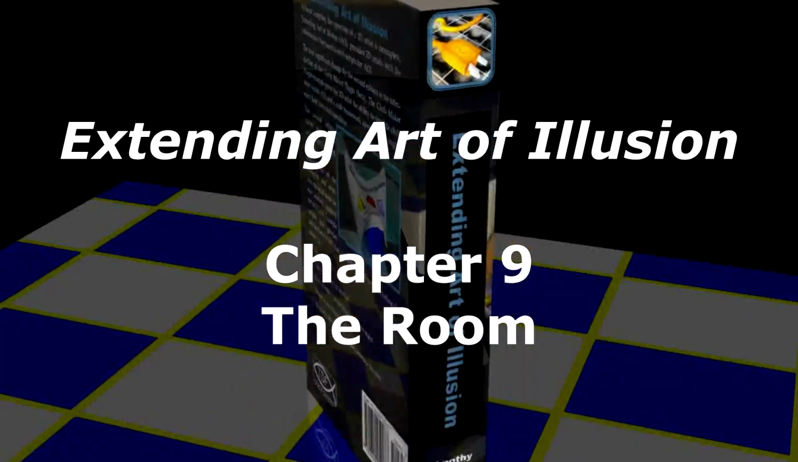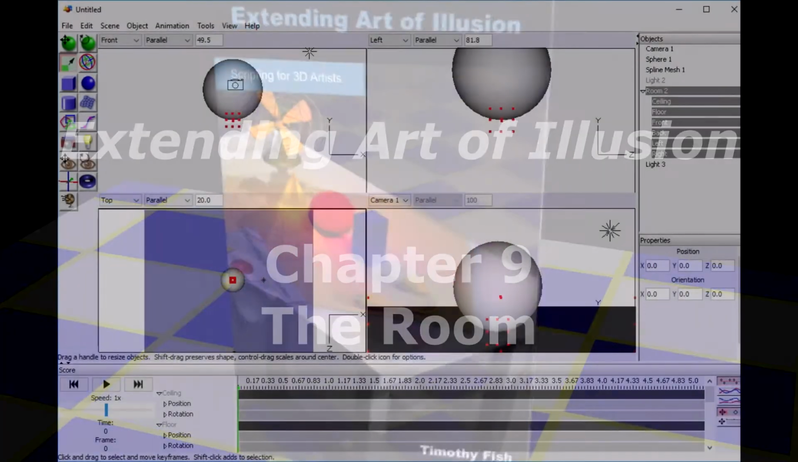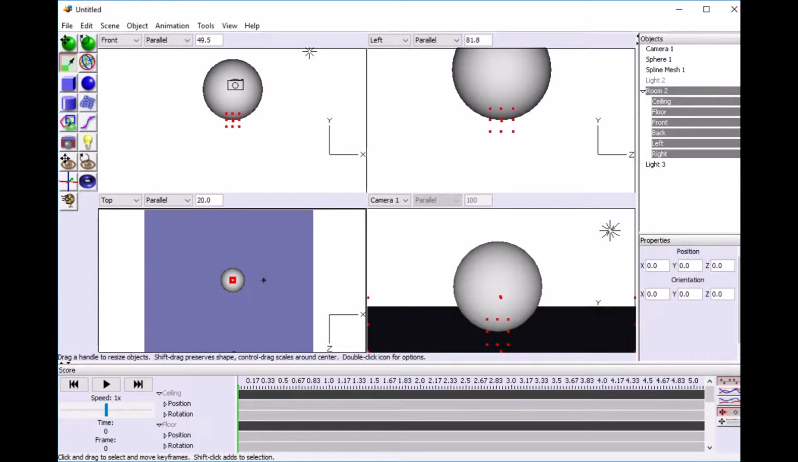In Chapter 9 of Extending Art of Illusion, we look at a plugin that is made. Basically, it's converting the script that we did in Chapter 1 into a plugin. And that's interesting enough as it is, but you may not appreciate the value of what the plugin actually does just by looking at the book, because in the book all you've got are still images, and of course it's in black and white.